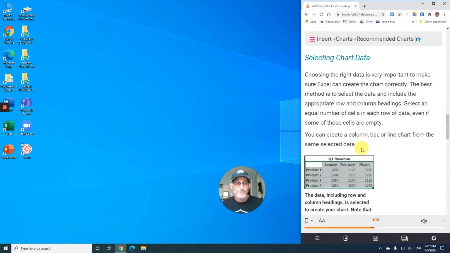Selecting chart data, choosing the right data is very important to make sure Excel can create the chart correctly. The best method is to select the data and include the appropriate row and column headings. Select an equal number of cells in each row of data, even if some of those cells are empty. You can create a column, bar, or line chart from the same selected data.